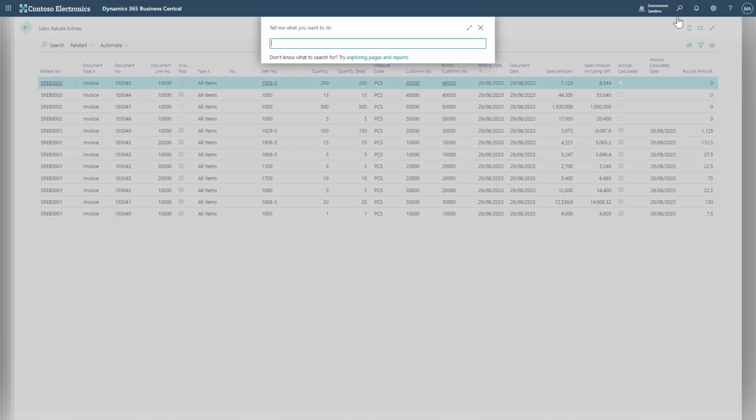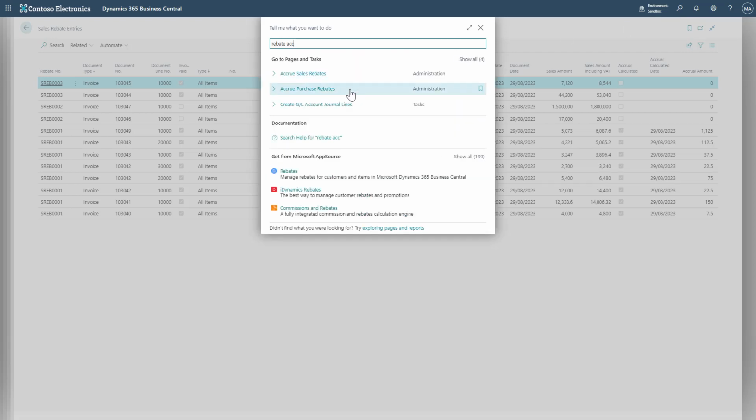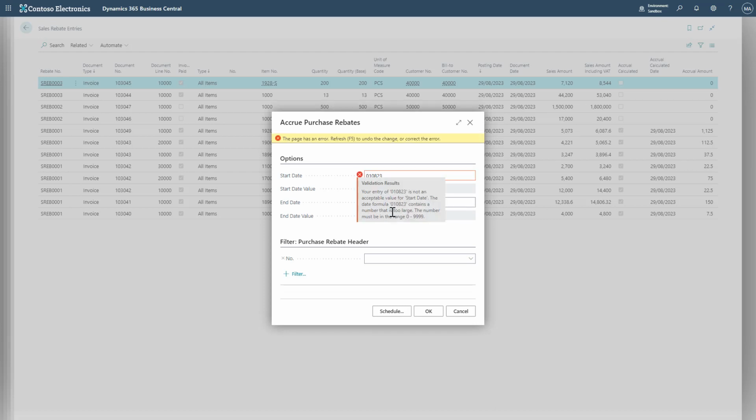If we actually want to run our accruals in a batch format, we can go to the search and take a look for accrue sales rebates or accrue purchase rebates. This is simple enough to do. We just need to give it a start date and an end date, as well as any other additional filters we'd like. However, in the start date and end date fields, you won't be using a specific date. As you can see when I enter in a date, I get a validation error. This is expecting a date formula.